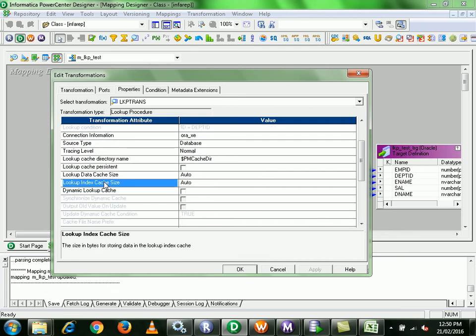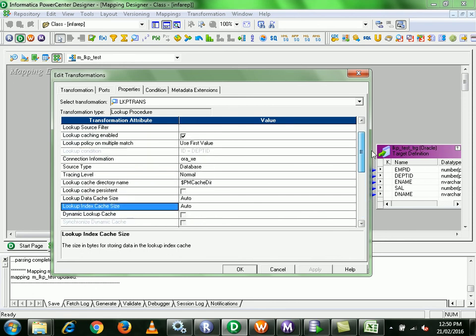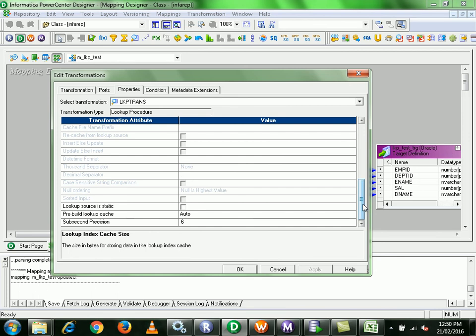This is the same concept, index and data cache. Whatever you have added in join condition will go under index cache, and apart from the join condition, the columns will go under data cache. All other things we will discuss later on, or else it will be too much for you. We'll stop here.